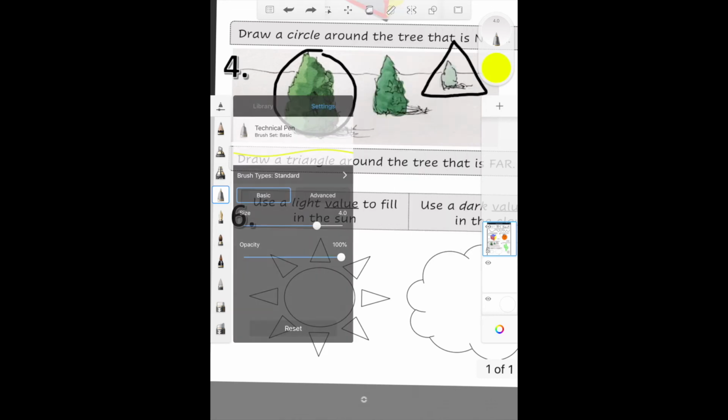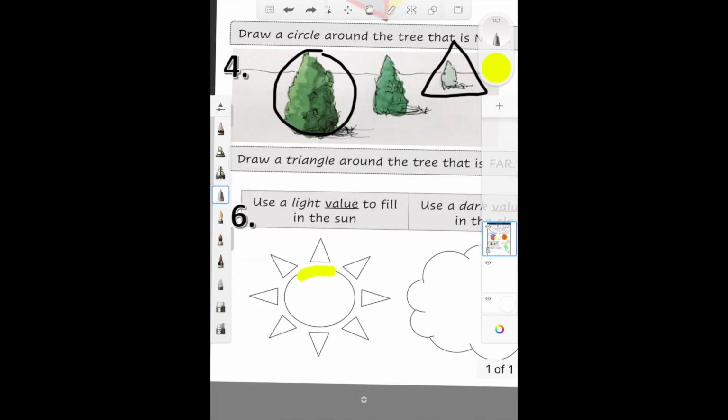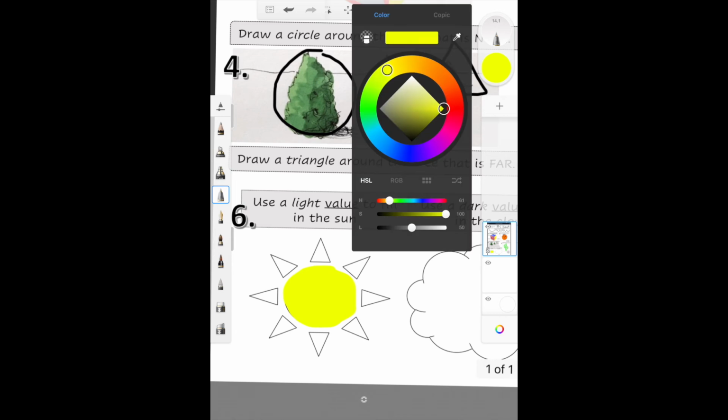And I might make my pen a little bit bigger and just fill in this big part. But I want to use a different type of yellow too to show value. So what I'm going to do is, it says a light value. So if I click on this circle that has the yellow, I've mostly been using this outside circle to find my colors. But this time I'm going to use the inside circle and it says a light value. So I'm going to move this circle up to make a light yellow.